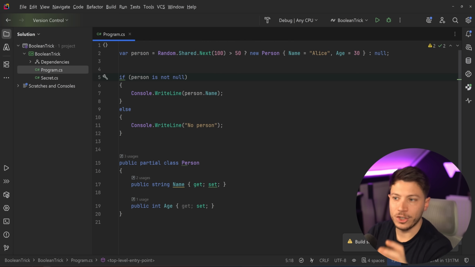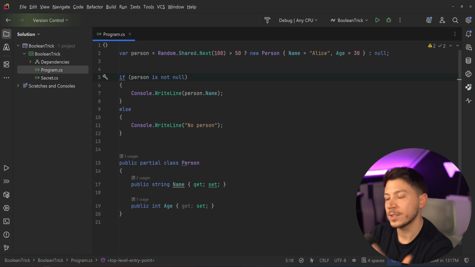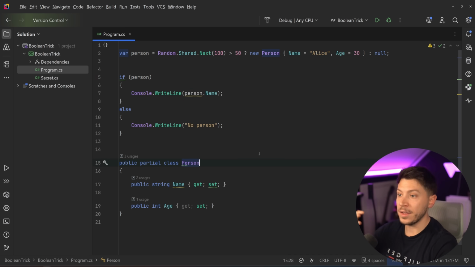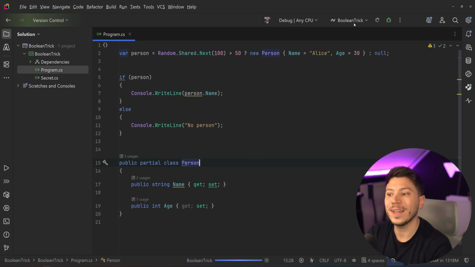I like JavaScript, I like TypeScript, I like the simplicity of those languages. Wouldn't it be great if you could just say that if a person exists like this, then print, otherwise don't. And you can do that.